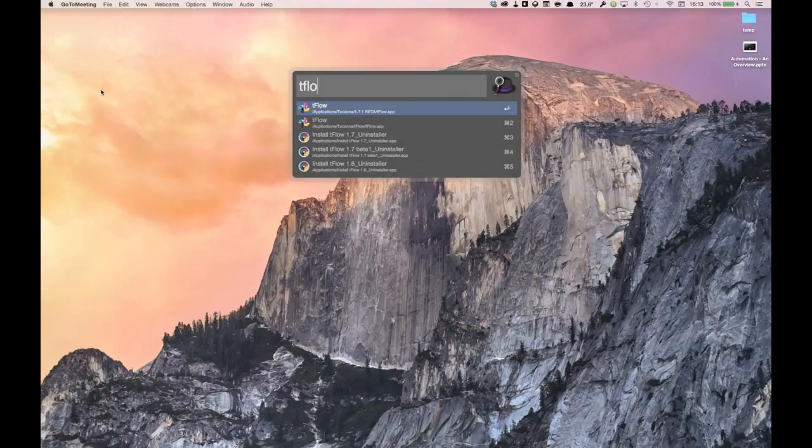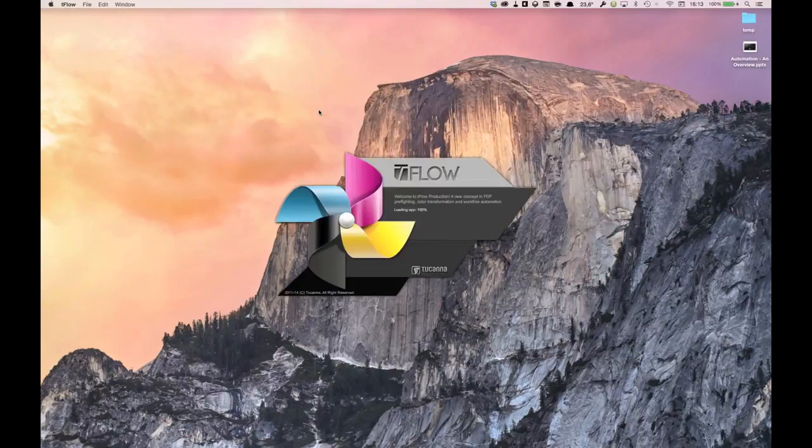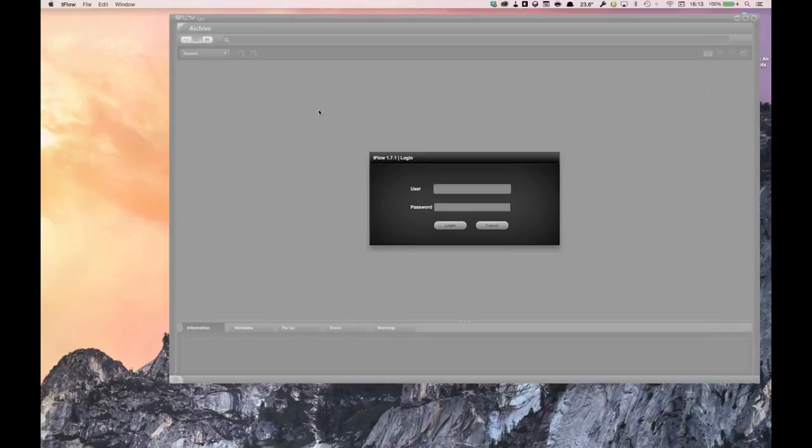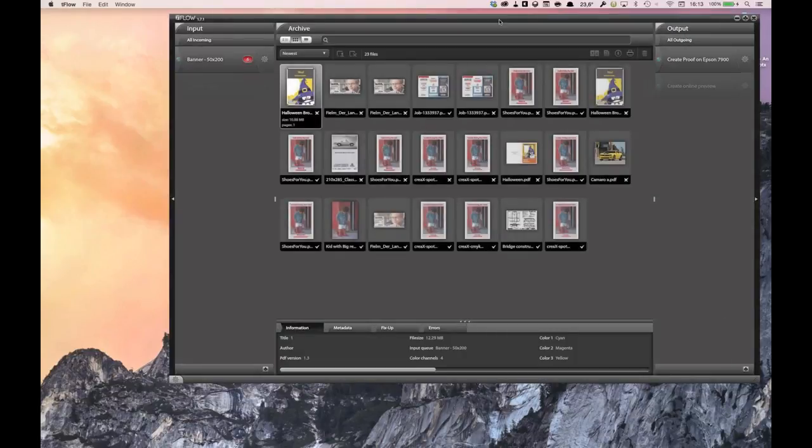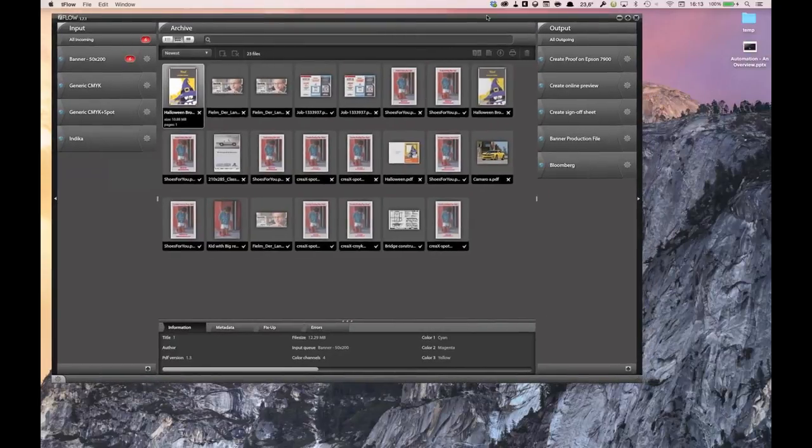What we will do is start the client application that comes with tFLOW production, and that will show you exactly what the added value is of tFLOW production over just using pdfToolbox Server. Because this is a client-server application, what I first need to do is log in, and I could log in as a user or as an administrator.